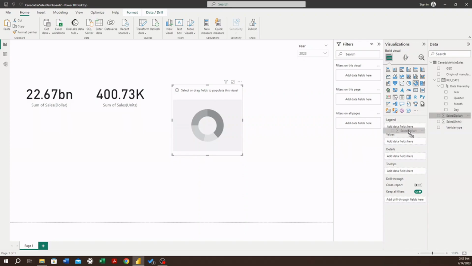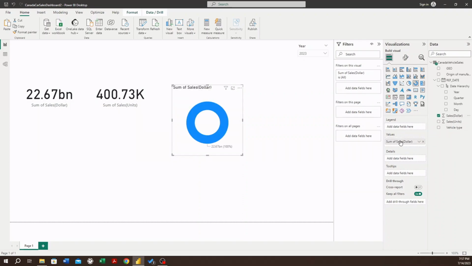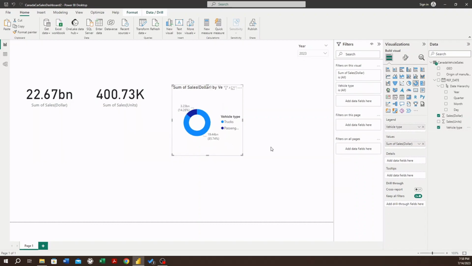Sales dollar, and again, when you click here, these are the values or the fields that the donut chart will accept. You can see you can have a legend field, values, details, tooltips. Here we are only going to use values and legend. We'll get to the other ones later. So I'm going to add the sales dollar amount here. This is now showing the total sales dollar amount, which is the same as this, and there is no category added yet. So I'm going to add vehicle type into the legend field. So that gets added.